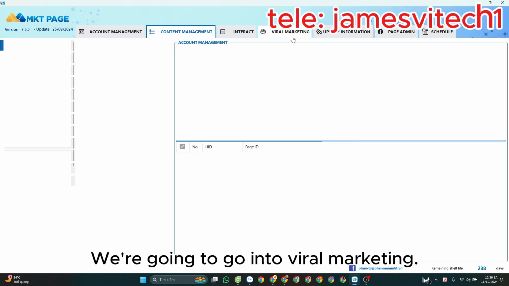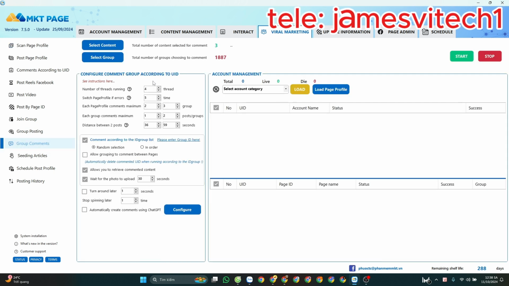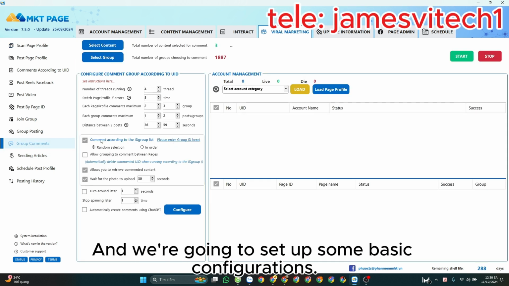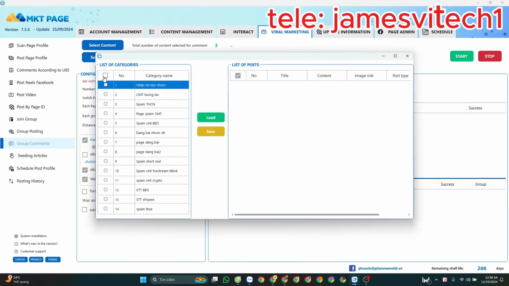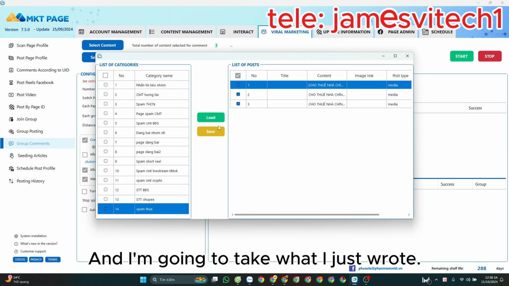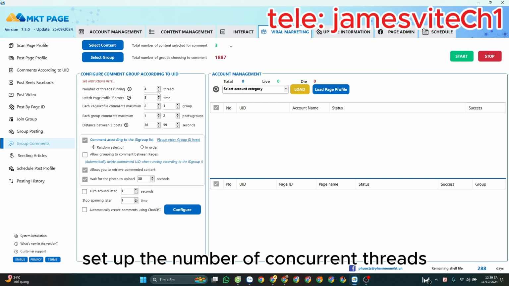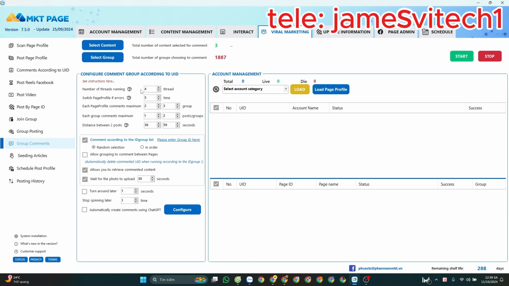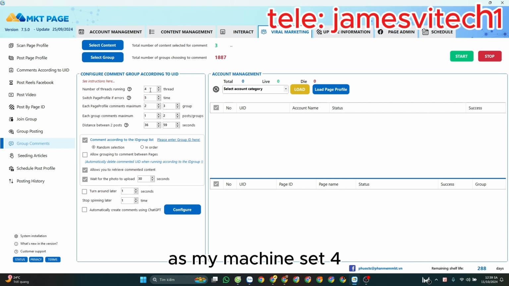We're going to go into viral marketing and into the group comment. And we're going to set up some basic configurations. First, we will choose content, and I'm going to take what I just wrote. Next, I will set up the number of concurrent threads, depending on the configuration of my PC, so the machine doesn't return an error.